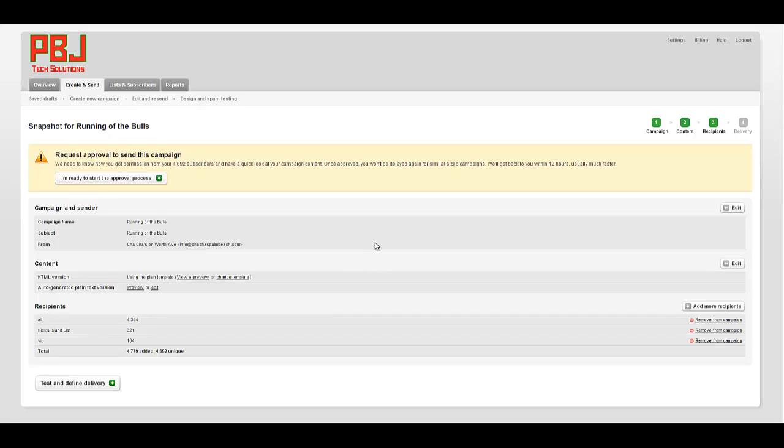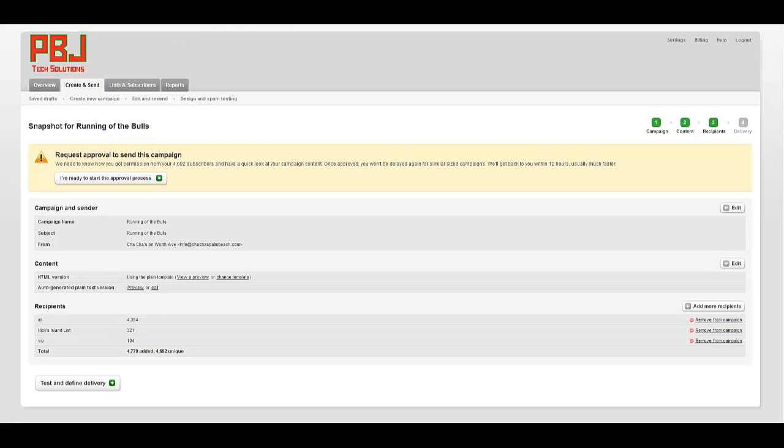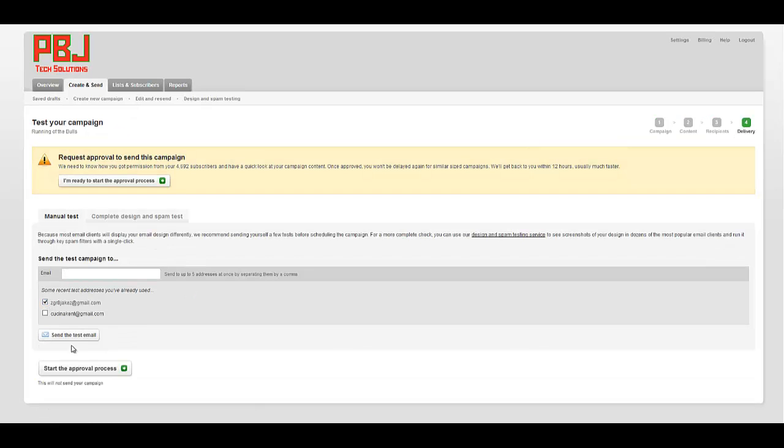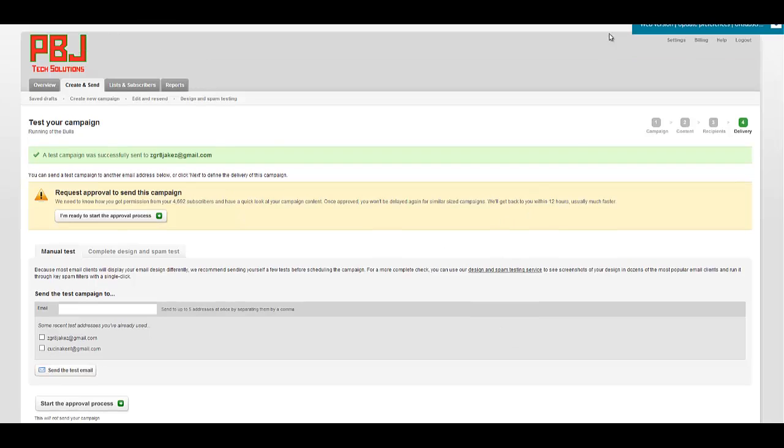Now, when you first start off, you're going to need to request approval. It's going to take a look at your email and make sure you're not selling Viagra or anything like that. This is from the company in Australia. And once they see that you're an actual legitimate local business and you're just doing your marketing, they'll let you go through. I've never had a problem with them. All their emails are great, and so you would do, I'm ready to start the approval process, but until then we're just going to do test and define delivery, and then you could do your test, and it sends a test email right now, which will come to my email box within 30 minutes or so. There we go. It's up and ready.